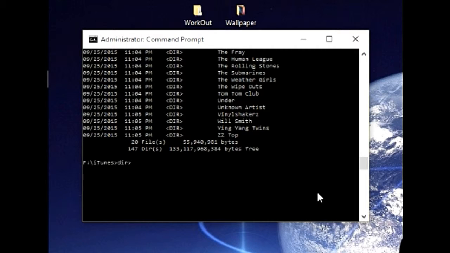Dir space greater than symbol, and whatever it is that you want to name your files. In this case, let's go ahead and name it testing or something like that, .txt. The txt extension is very important because if you don't put that, it's going to export your information over as a raw file. Then you got to convert it to a text file.